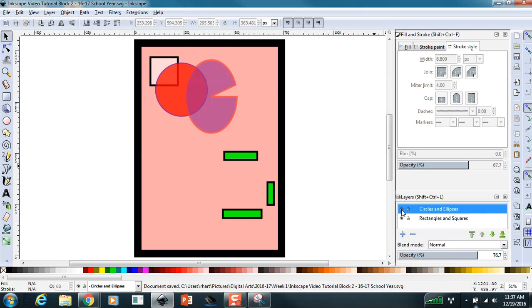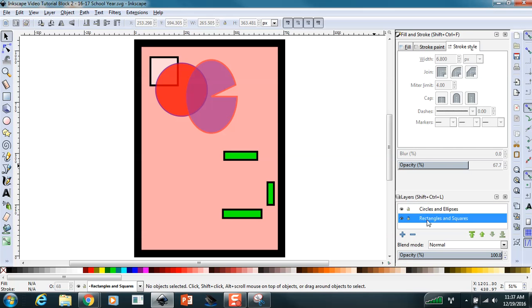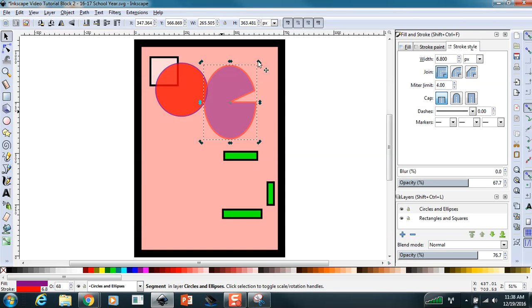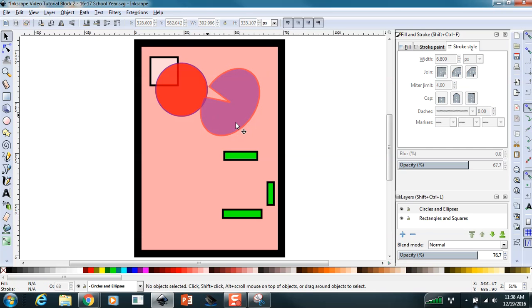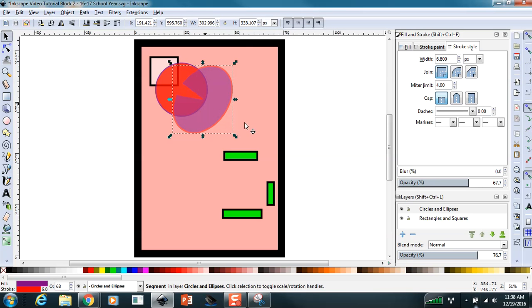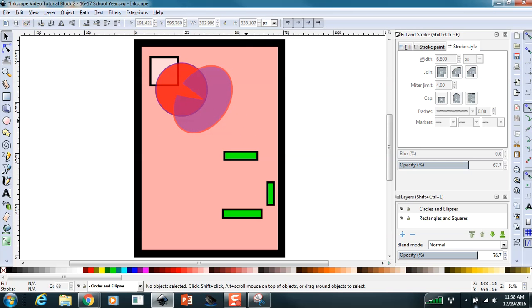Make sure you're working in the right layer. When you have two layers selected, it's easier to accidentally switch to one of the other layers and start working in the wrong layer. In my circles and ellipses layer, I want to select this ellipse Pac-Man, and so I'm going to click on it and click again, and that's where I get the rotation handles. So the first time you click, you get those handles that stretch it. The second time you click, you get rotation handles, so I can actually rotate that guy around, and then I can move him again. There.